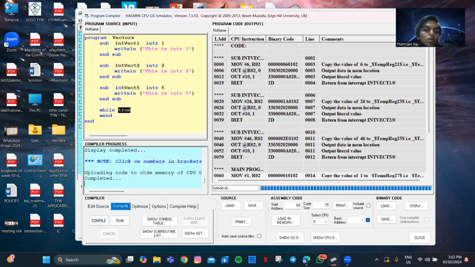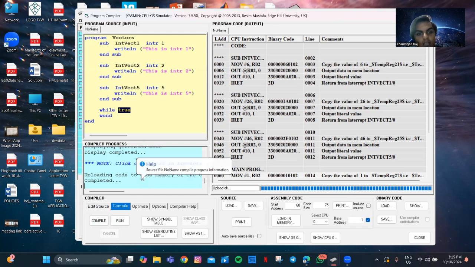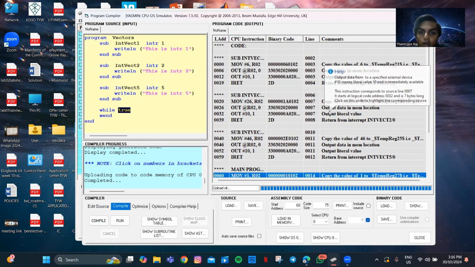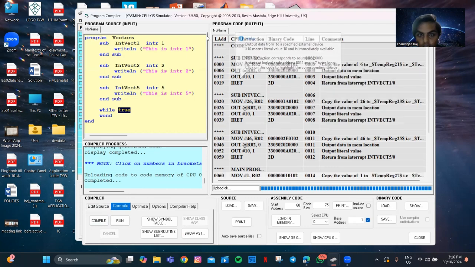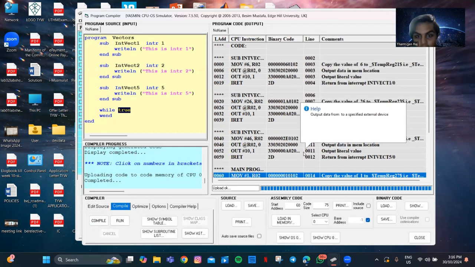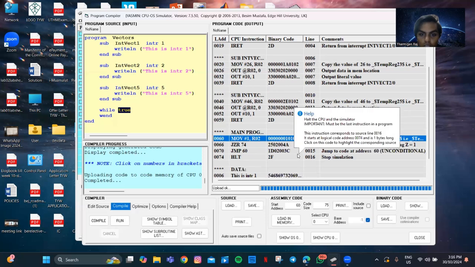After you click compile, it will go through some processes. It will check, and then it will show that it is successfully completed over here. Once it's successfully completed, the program code will pop up here in the program code output. So let me explain the main program.